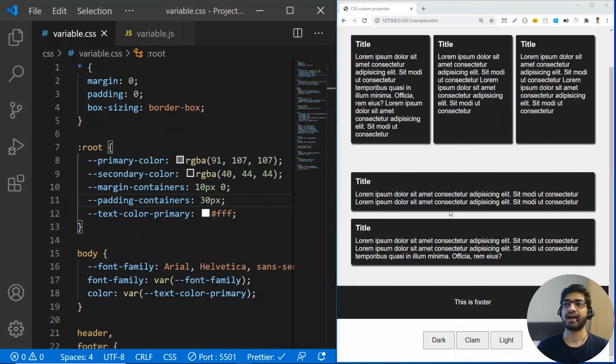So guys, that's all I had to show you about the CSS variables and about the theming.